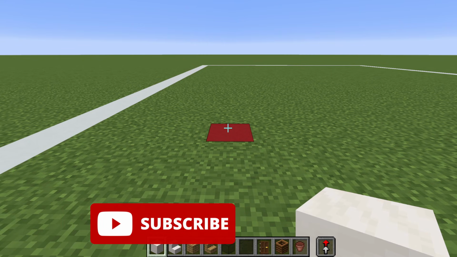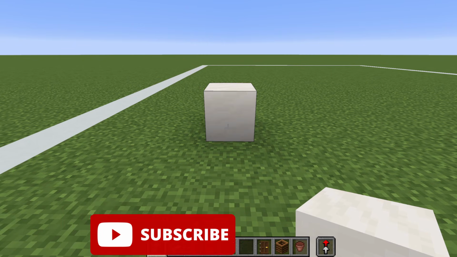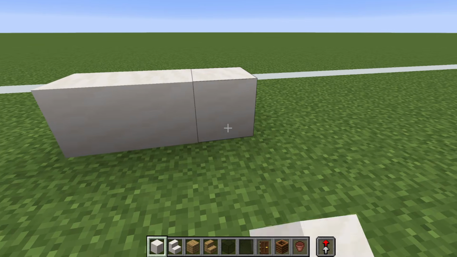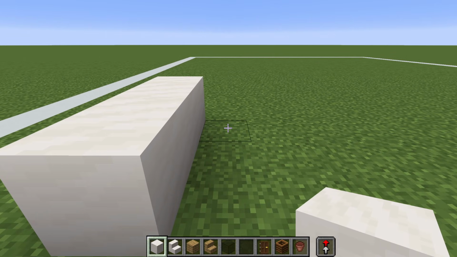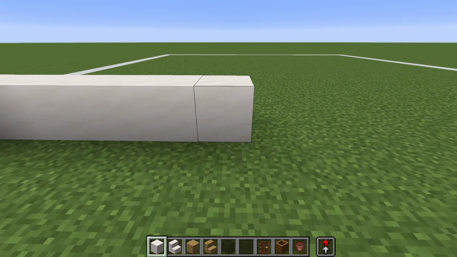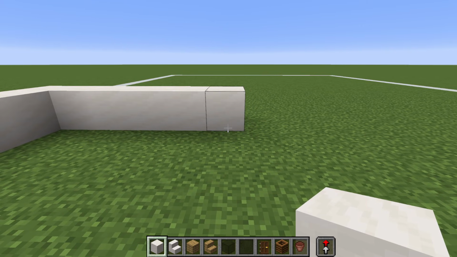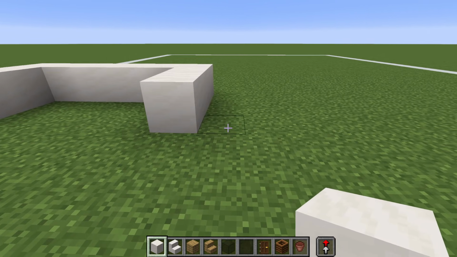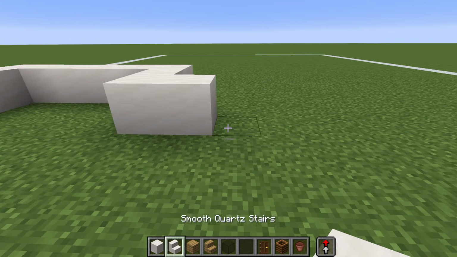Begin the build by placing a smooth quartz block on the ground. And extend backwards by 2. Then extend to the right by 5. And then extend forwards by 2. Extend to the right by 1.